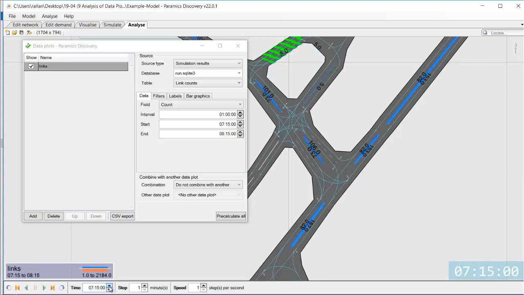And I've got to scroll all the way through to 8:15 before I get my next hour, because remember my interval's been set to one hour. I'm just going to do that using the arrow keys. You can see it changed there.